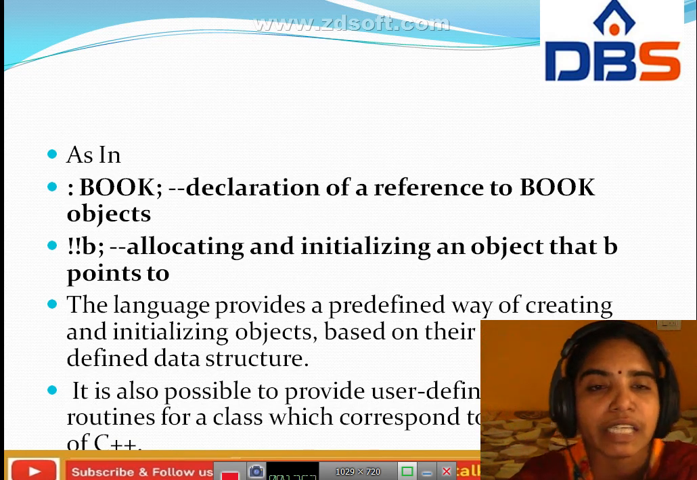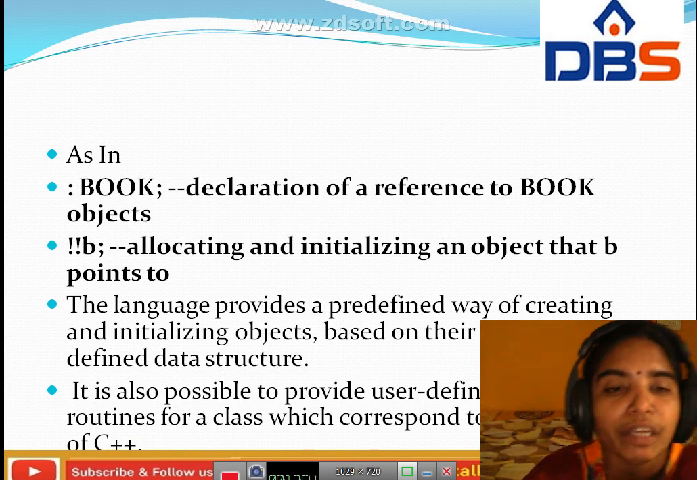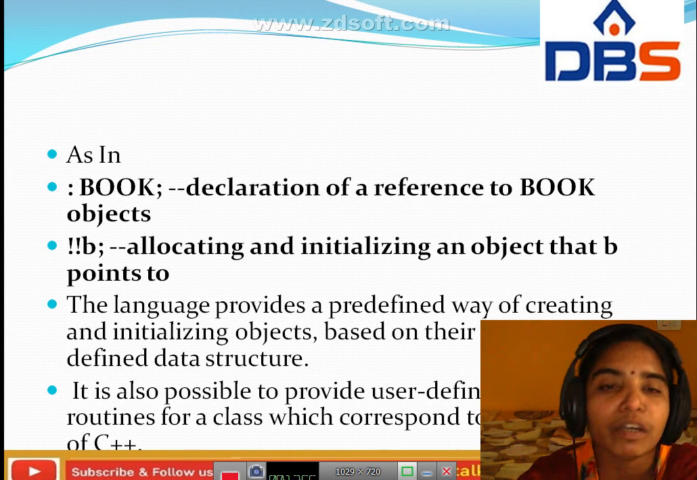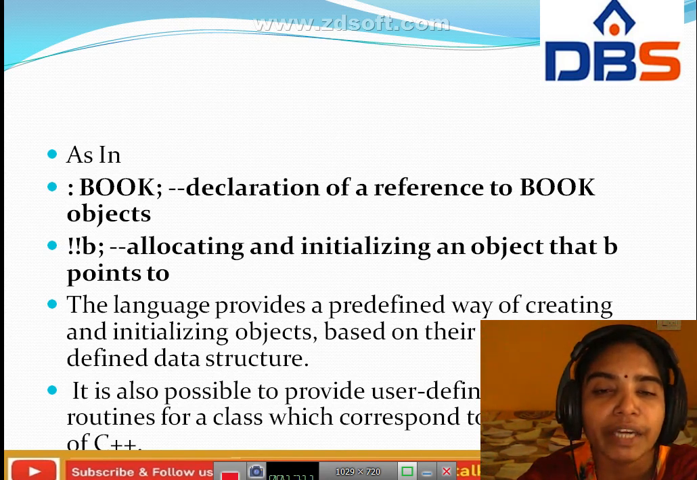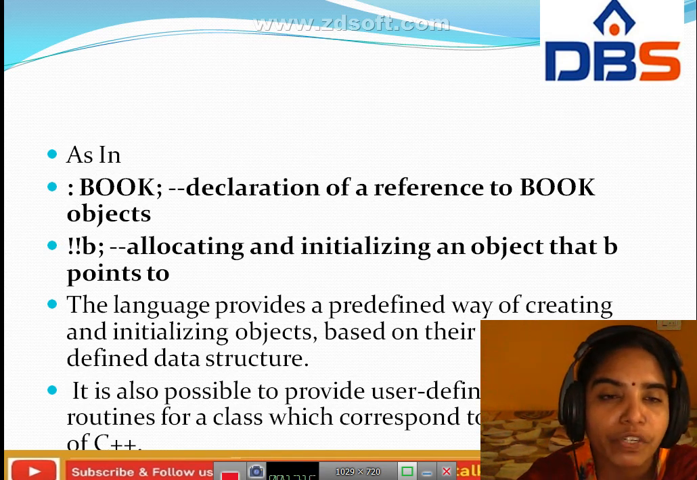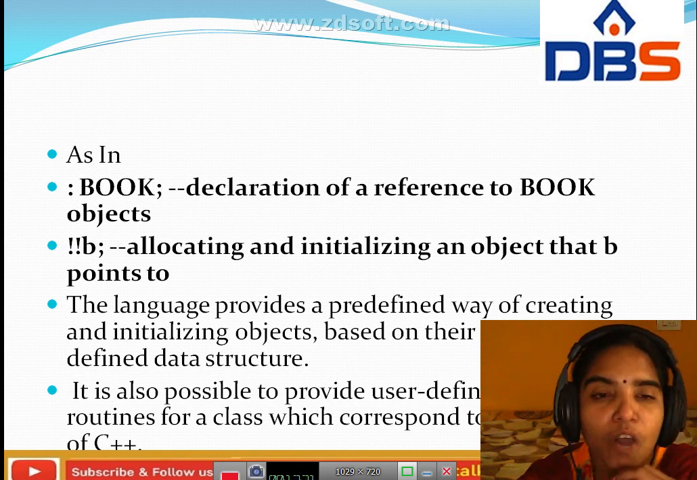Next, this is the example. Here we take the book class. In this, the declaration of a reference to book objects. Next, create B. Create B means it is allocating and initializing an object that B points to.